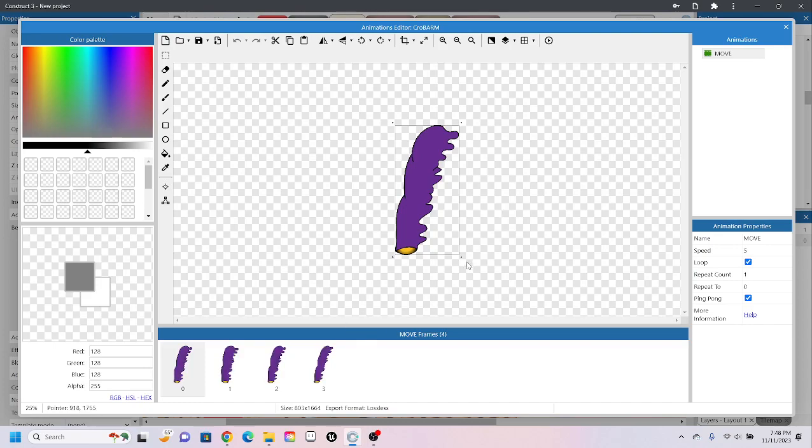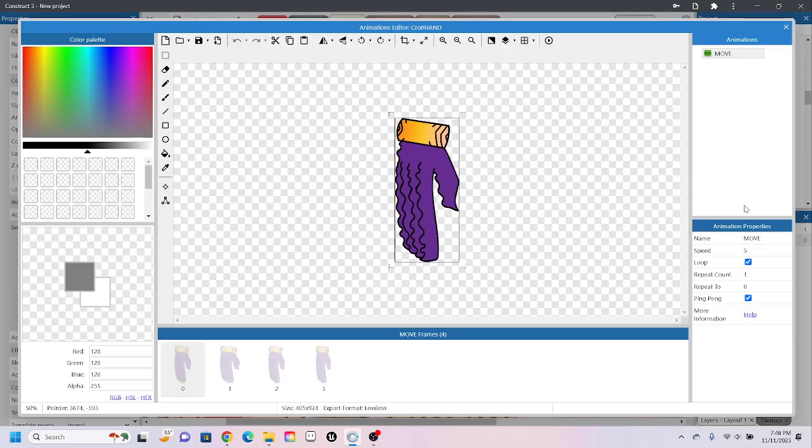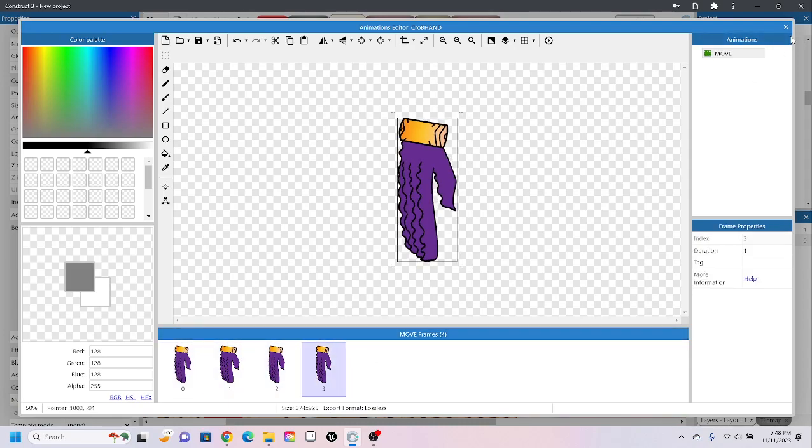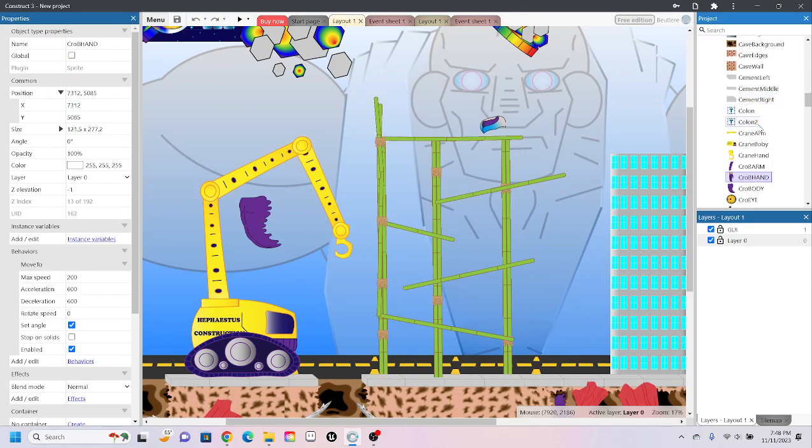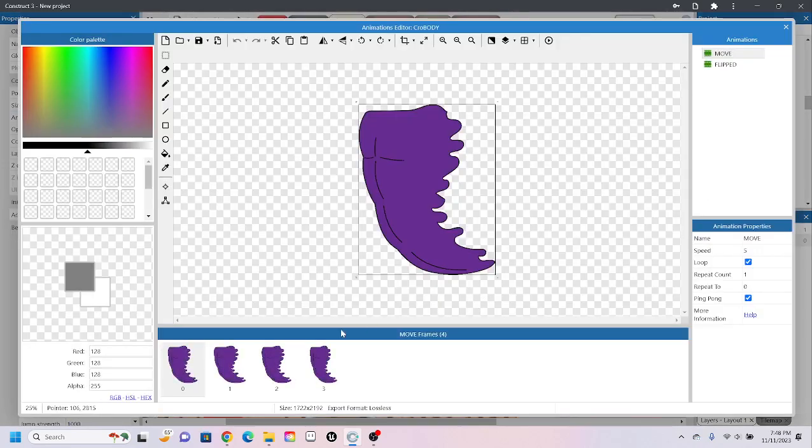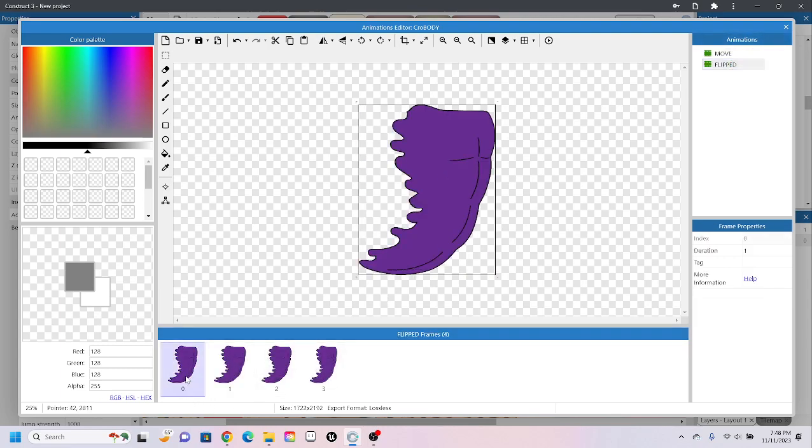We have Kronos' arm, which when moving has this squishing effect, so boom, boom, boom, boom. Kronos' hand, all these pieces of his body just have these stretching effects, besides the eyeball, we'll get to that in a second. So Kronos' body, once again, stretching effect, and it has a flipped form, so once again, stretching effect.